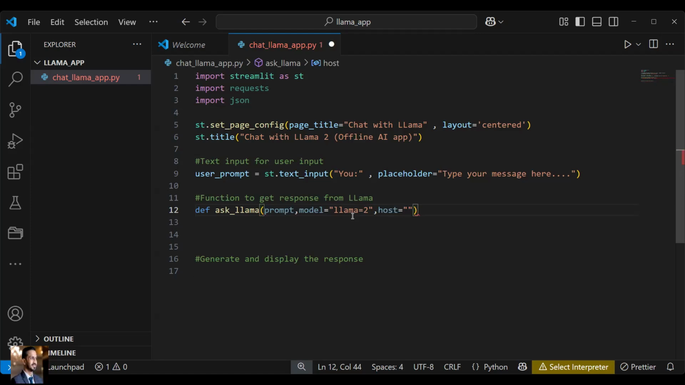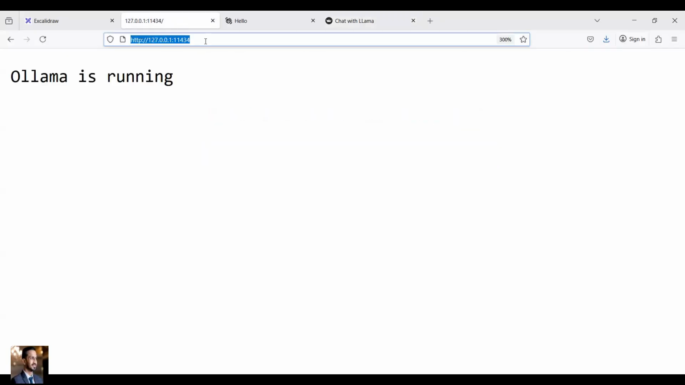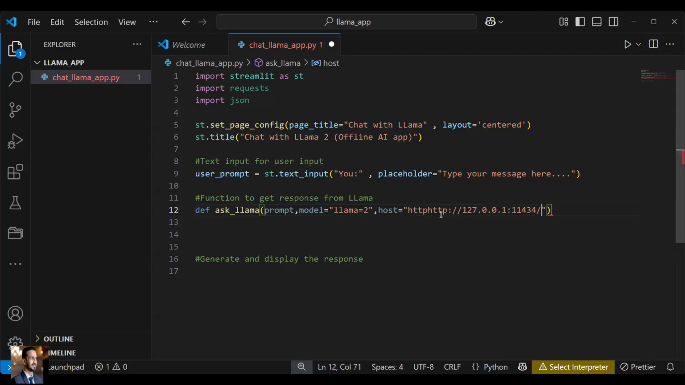It is HTTP. You can just confirm the host from here. This is the host I have to use, right? So just copy this and get back to your code right here and paste it over here. So this is going to be our host. In case anyone has a different host, it can be changed.